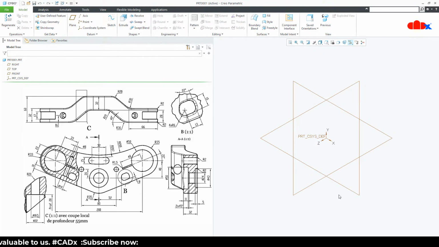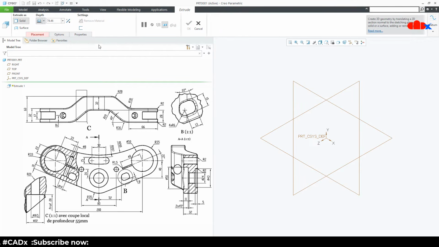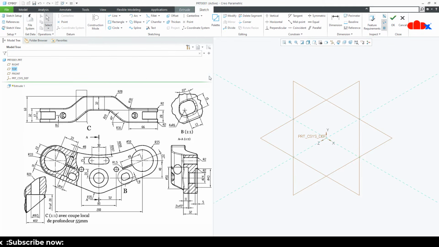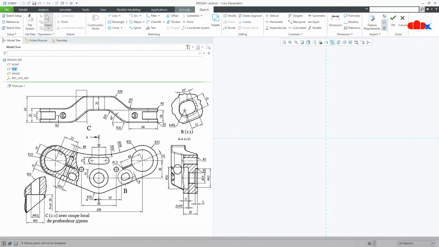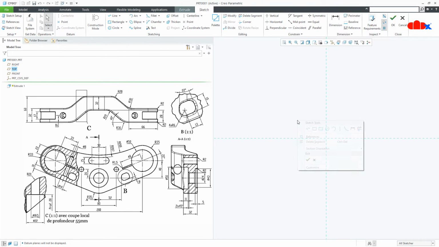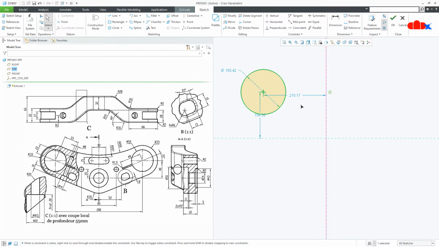Now to start this part, first I'll go with all add material features and then I'll go with remove material features. So first I will create the base feature and for that I'll go to Extrude onto the top datum plane, normal, and switch off the datums. Now here first I'll draw this outer profile, and for this first add a center line somewhere here. Then go with a circle, just like this, mirror this circle, like this, then assign the dimension.